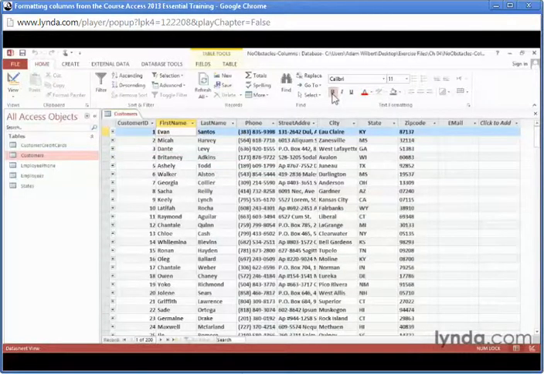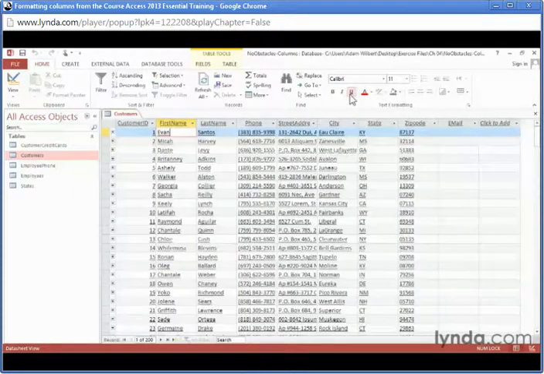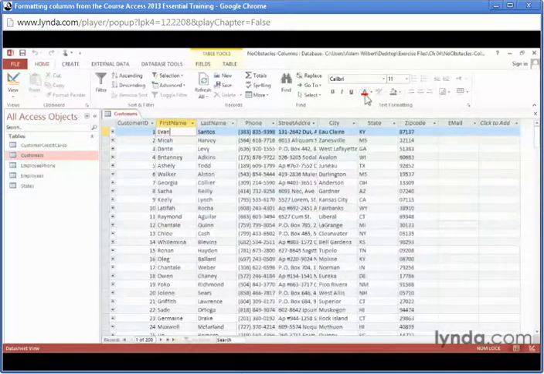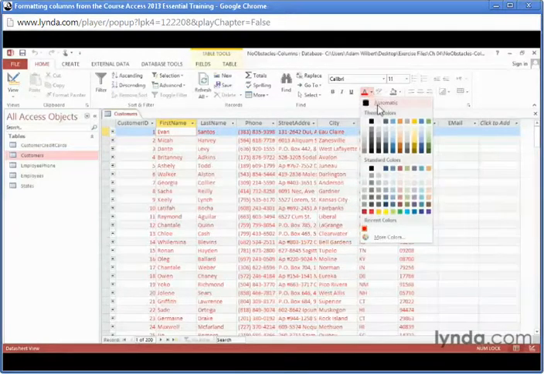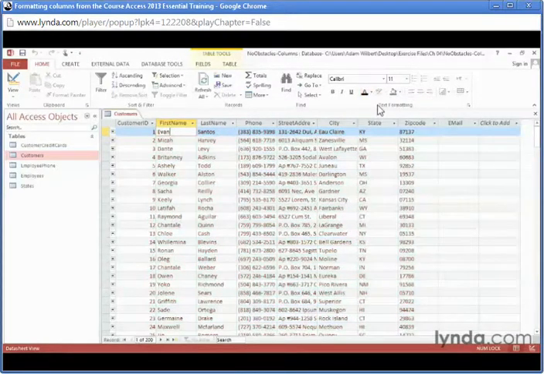I can turn bold off and try turning on underline, for instance, and you'll see that everything becomes underlined. I'll turn that off and try changing the font color here, and everything turns red. Let's go ahead and use the drop-down list and change it back to automatic. Here and there, you might have a reason to do this, but most of the text formatting that you'll want to do will be done inside the forms or reports later on.